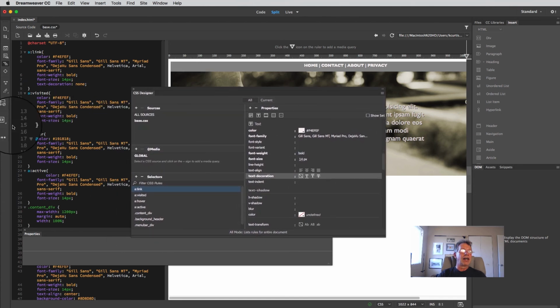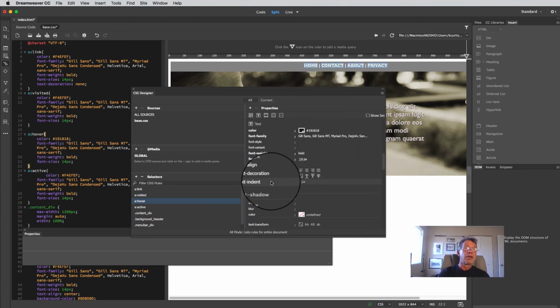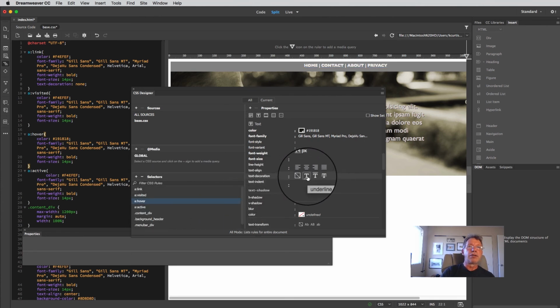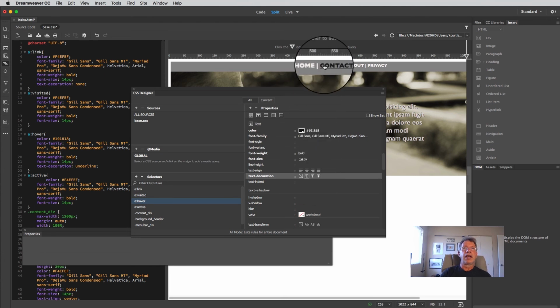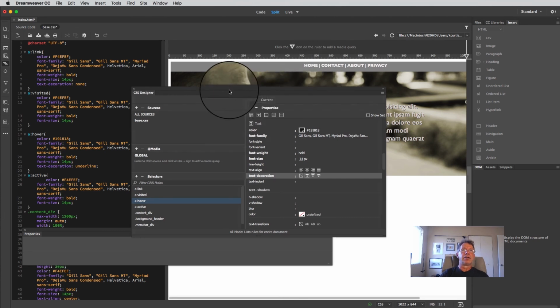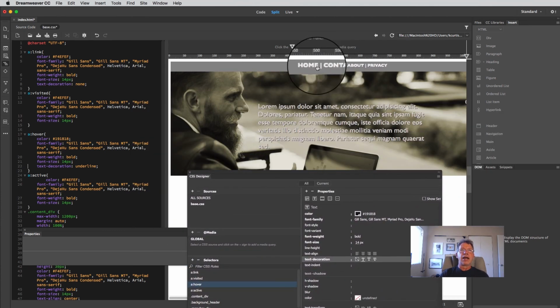Now for hover, if we select hover, we don't have any other pages, so let's just do hover. Make sure we select hover here, and for text decoration we'll choose underline, and now the underline happens when we roll over it. Okay, now I hope that made sense because it's pretty easy.